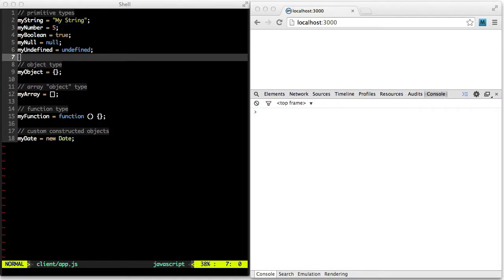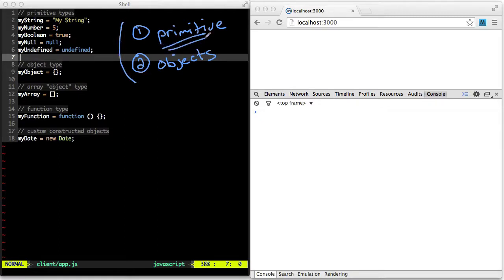Next, let's look at the various types that exist in JavaScript. There's basically two types, or two categories for types. One is called a primitive, and the other has been what we've been working with all along, an object. And there's various types of both of these big categories of types, primitives and objects. So let's start off with primitives.